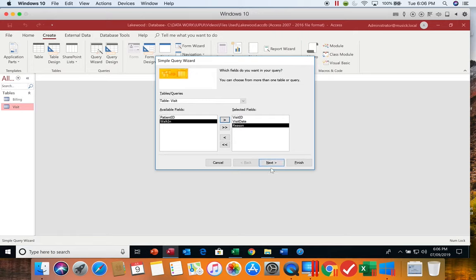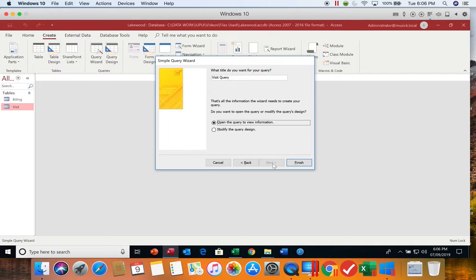The rule I use, especially on the exams when I do query wizards, is I always choose next if next is an option, because that means there are more questions to answer, and if you choose finish early on, it may mark it wrong because you didn't answer some of the questions you needed to.